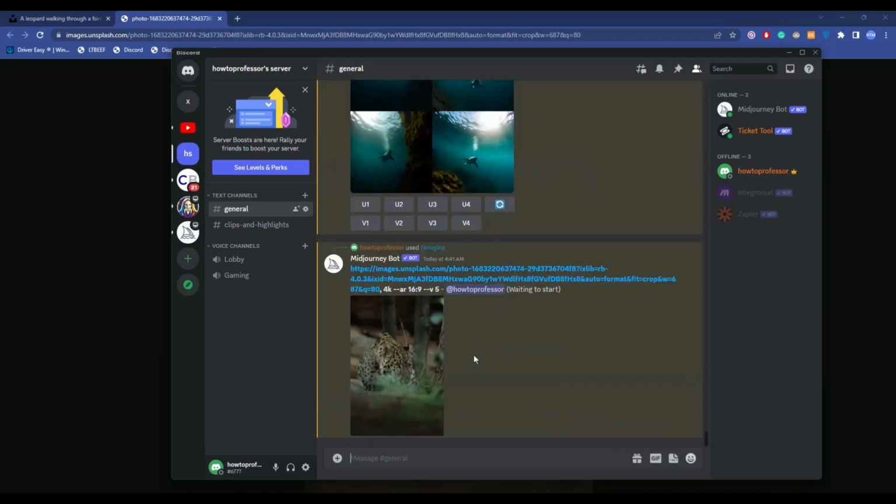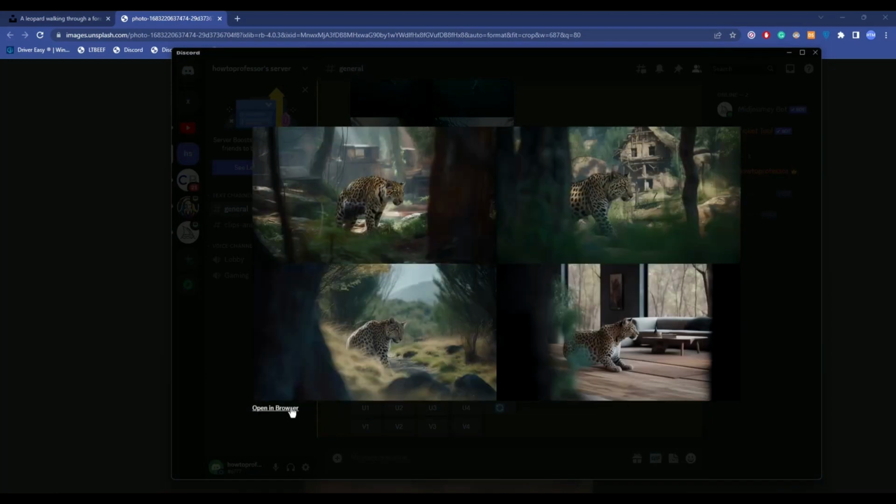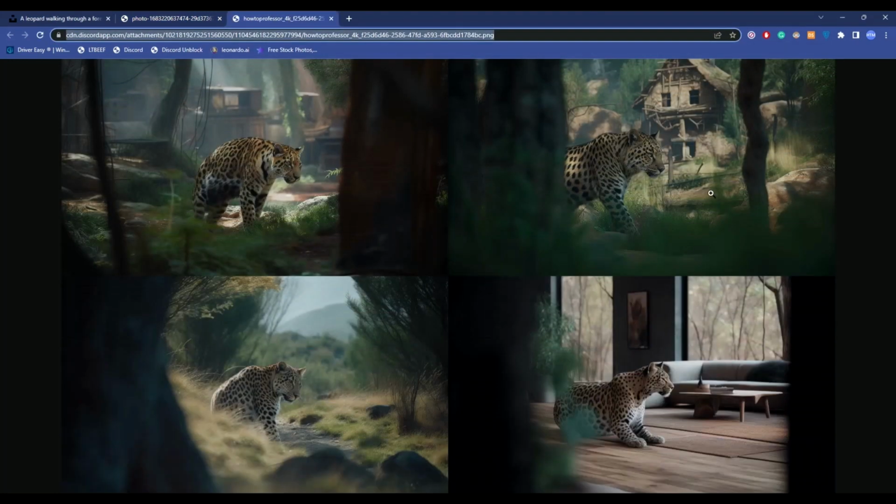Now just wait for it to create an image from your example image. And now as you can see, the image has been generated, so you can click on open in browser and you can see the image for yourself. They're all pretty good and realistic as well.